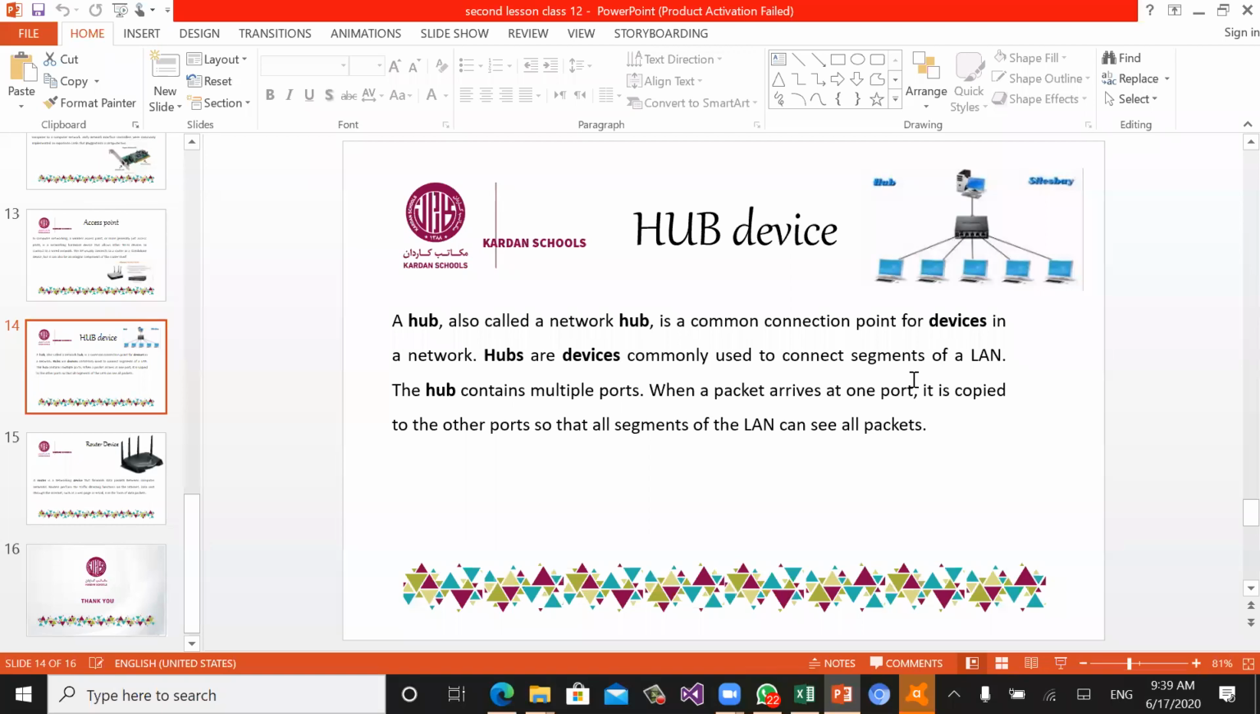I mean, what do we use a hub for? For connecting the clients, the computers in a LAN. The hub contains multiple ports. I will show the big picture here, but unfortunately this picture is a little bit small. When a packet arrives at one port, it is copied to the other ports so that all segments of the LAN can see all the packets. I mean, what does it mean?